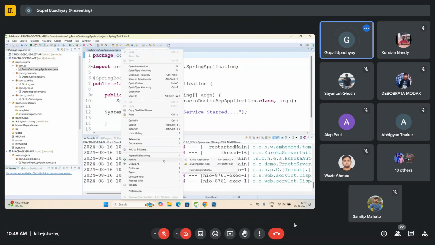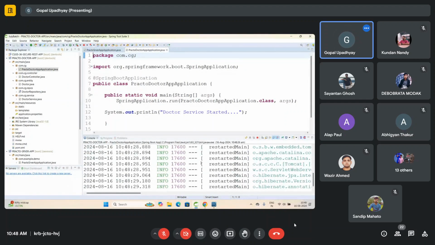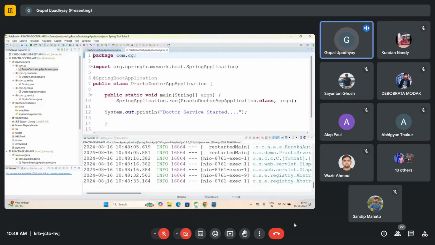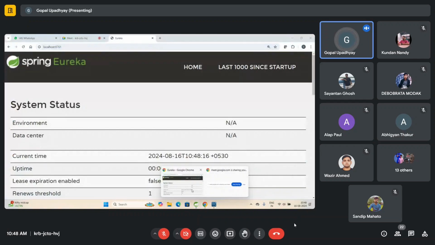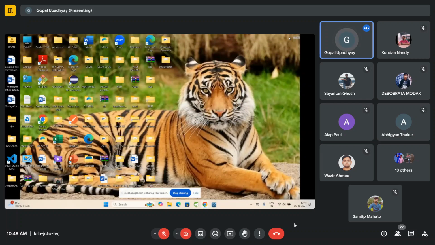So this doctor service application started. You can get the message also, but since everything is running in the same thread, sometimes if we refresh it, you'll get this. The Proacto doctor app is running on this port number. Now I'm going to open my Postman.